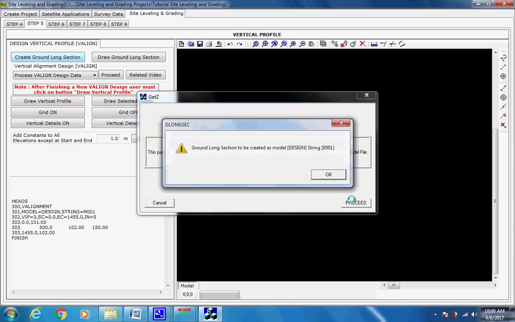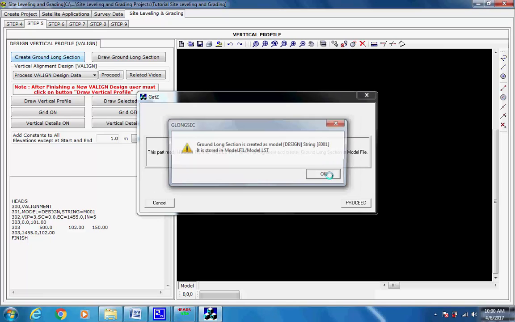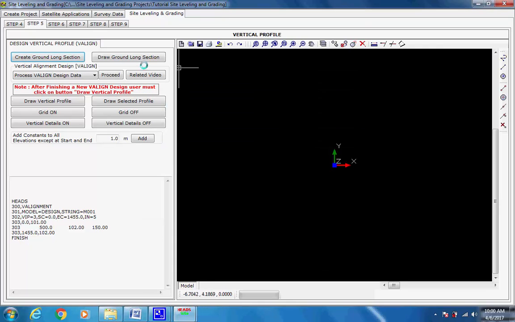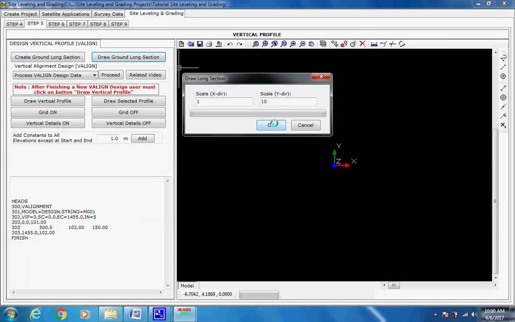Next, the program will pick the ground elevations from triangulation file hds001.fill by following the horizontal alignment of the control line and will be saved in the model files as string E001 under model design. As the process is over, the message comes. Click on button OK. Click on button Draw Ground Long Section. The string E001 for ground long section is drawn.